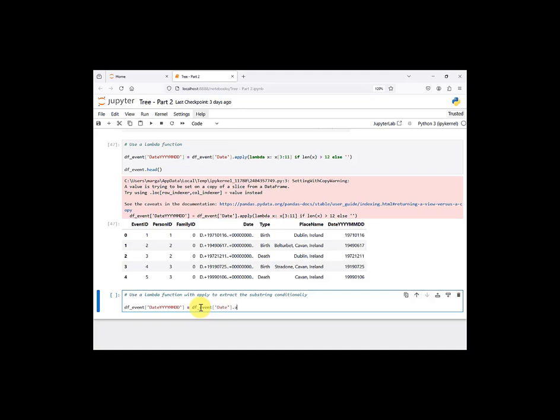It's going to hold this substring, and I'm going to take that from df event, the date column, on which I'm going to apply a lambda function on x, where x is the string that's in the date column. I'm going to take from x the characters from position 3 to 11, but only if the length of x is greater than 12. If the length of x is shorter than 12, like if it's a dot, which would be a length of 1, I'm going to set it to an empty string.